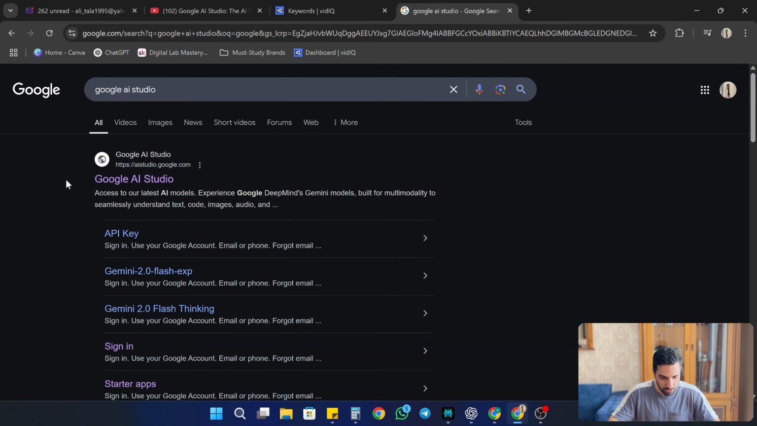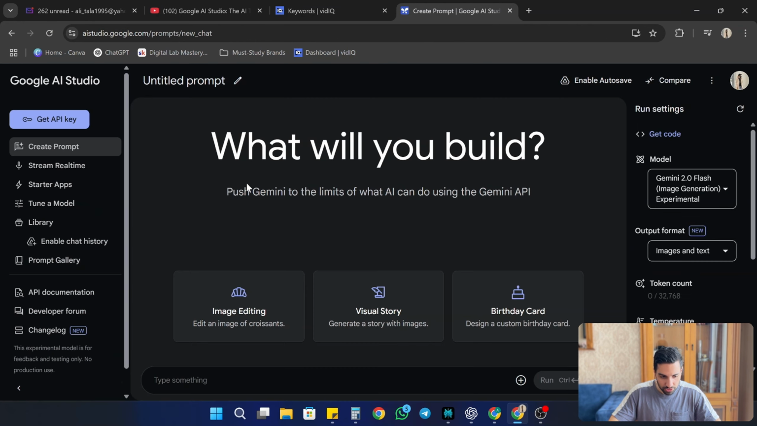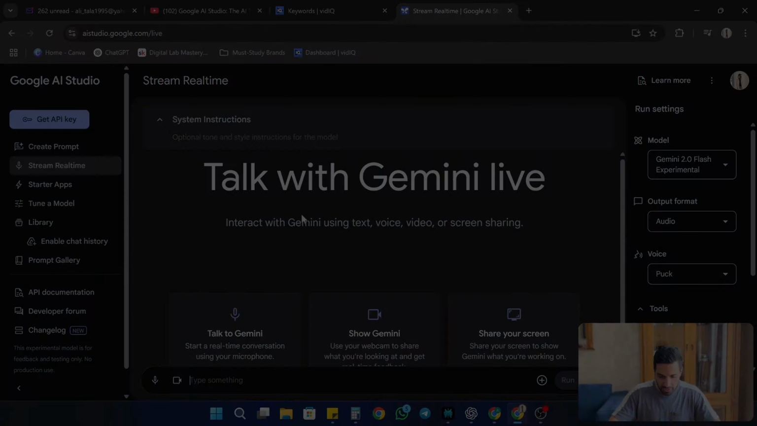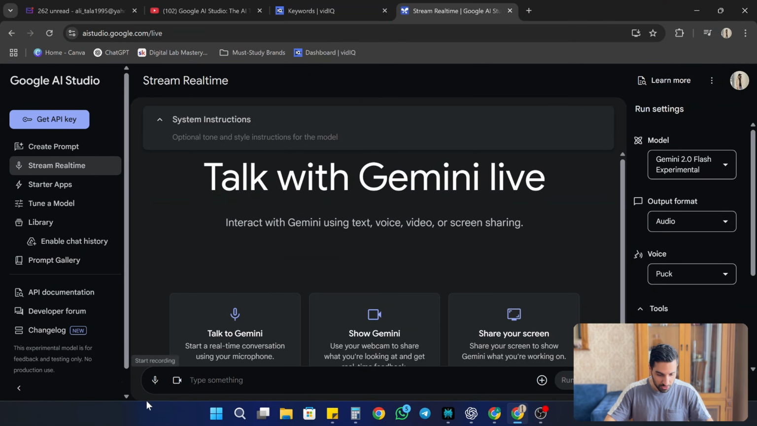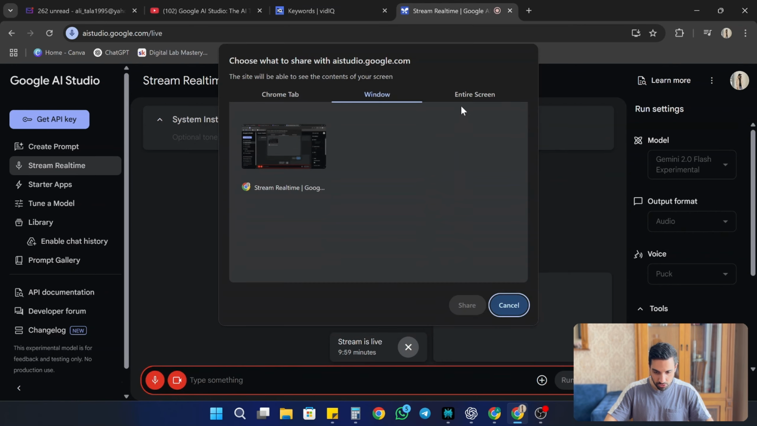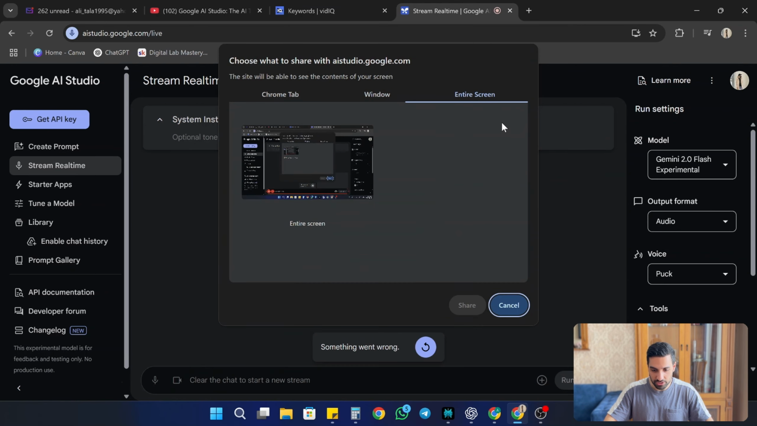In your Google search bar, just type Google AI Studio and we're gonna head there. So today we are using the Stream Real Time, which is completely free. In this tutorial, I'm gonna challenge Google AI Studio with 3 tasks. The first one is the simple task, and then we go to intermediate task, and after that we go to advanced task for more complex. So here we're gonna start recording and we're gonna share our screen. So here we're gonna share our entire screen.